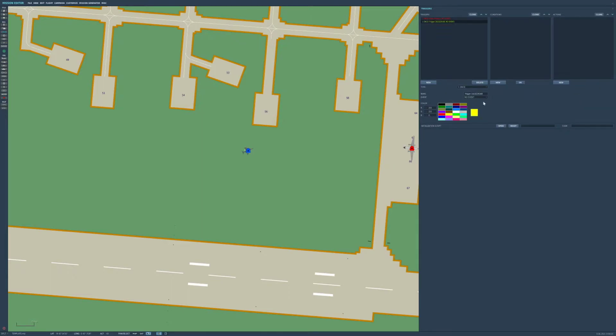So let's create another one, set it to yellow, and let's call it fire at will, like that. And we can add in a new condition, and the condition will be flag is true. Here we are, flag is true for number 1. And then actions are AI task push, fire at point.